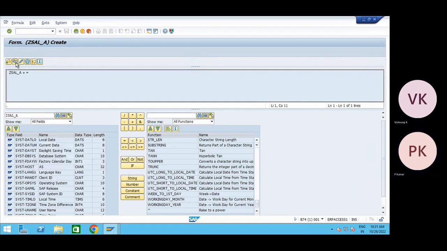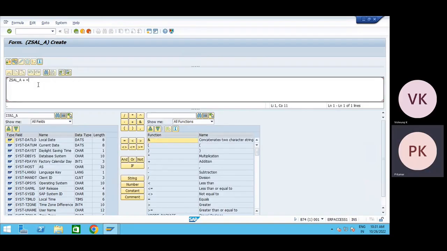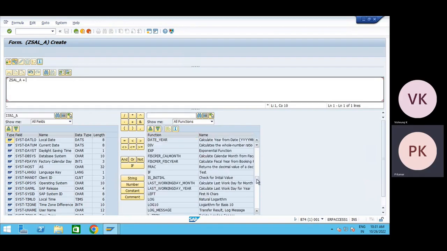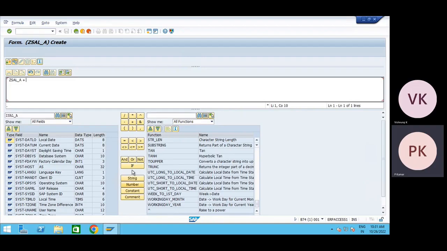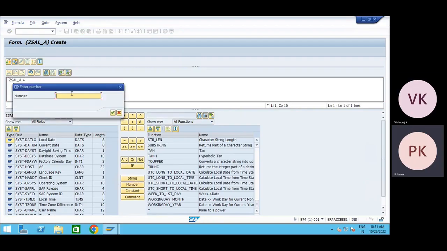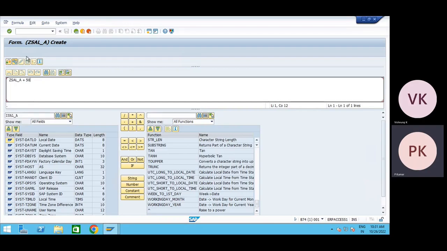It's saying allow to change. Yeah, now it's coming. So now you can put here whatever you want. All the operators are here, and all the numbers and everything. If you want a number, you can put it here. Like 50, I want 50. So you can add 50 here. Okay, done.